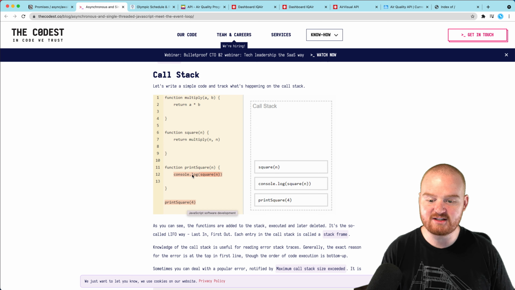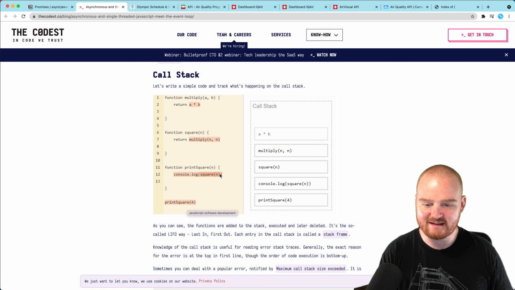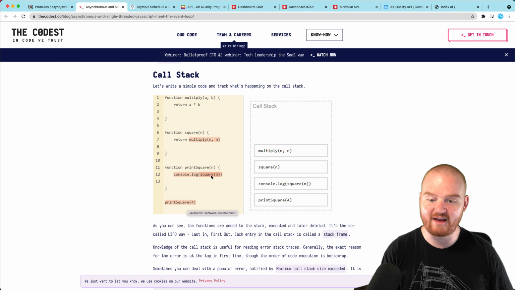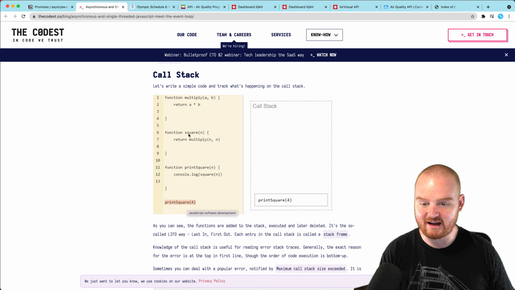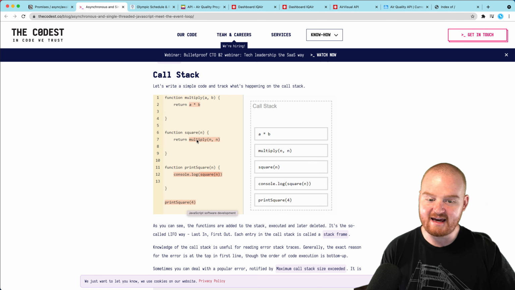And then as we execute print square, we see this first line that has console.log with a square of n. And this is where I actually would have made the GIF a little bit differently, because square of n is really the next function that's being called. And we're going to wait to call console.log until the return of square of n. So then we call square of n, and that comes up here. Square of n then calls multiply. And when multiply is called, that's added to the stack.